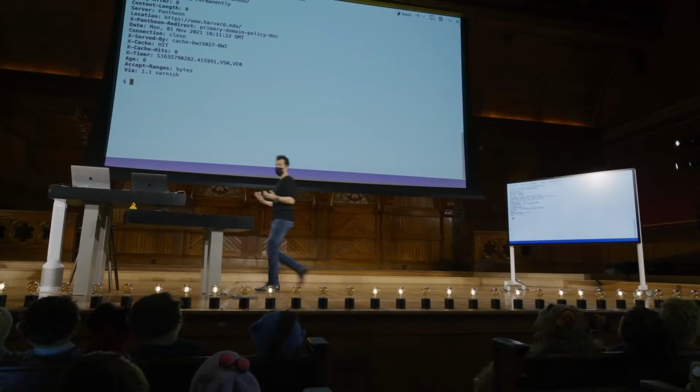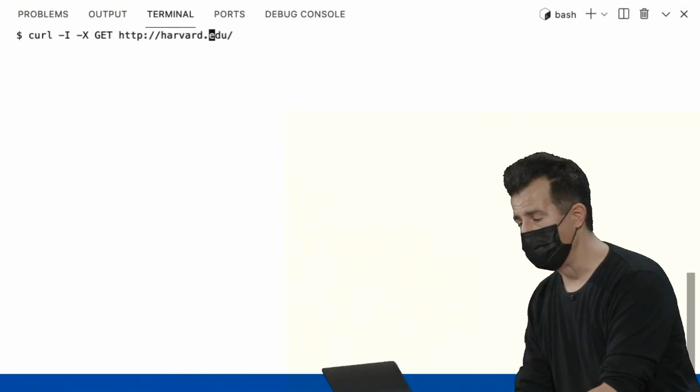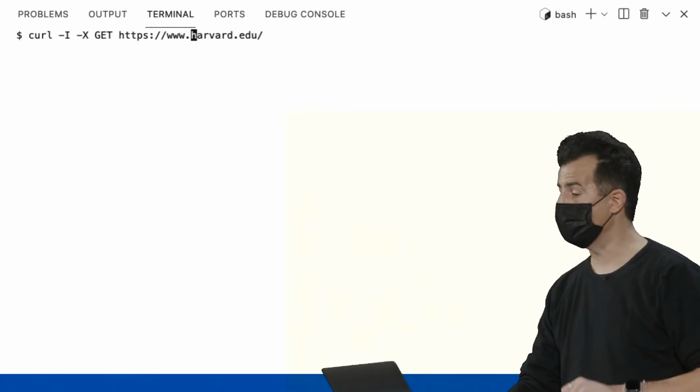So that's kind of interesting. But let's follow it manually now. Let's now do what it's telling me to do. Let's go to the location with HTTPS and the www and hit enter.